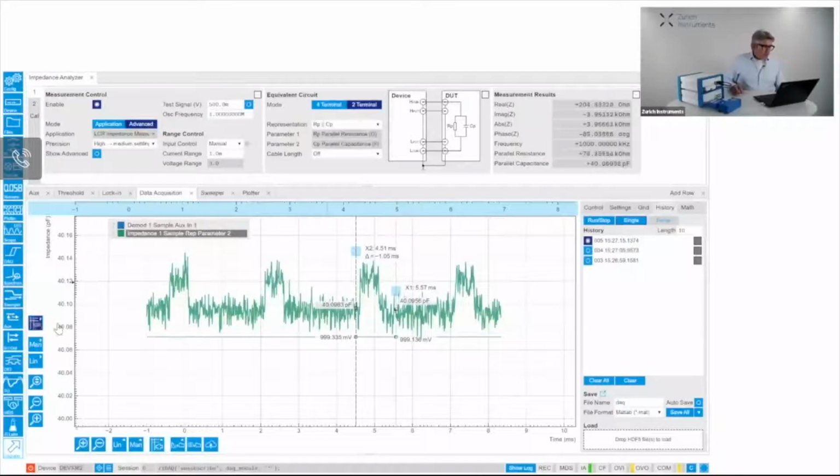And now we can use a cursor tool to measure the difference in capacitance that we measure here. So we have 40 here and 40.1 here. And we can see here that the delta between these two is just 23 femtofarad. So that's a very small change. And with further averaging, you can measure down to the femtofarad level. So now we've shown you the resolution of capacitance.